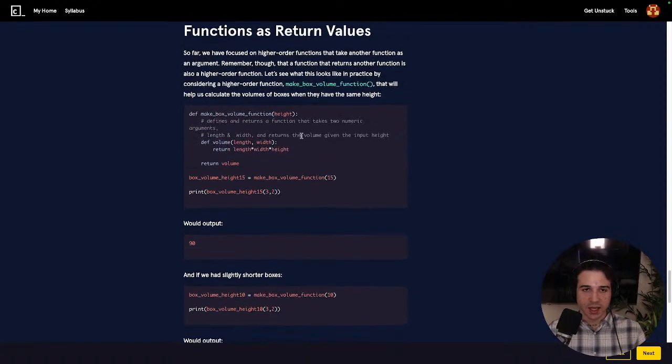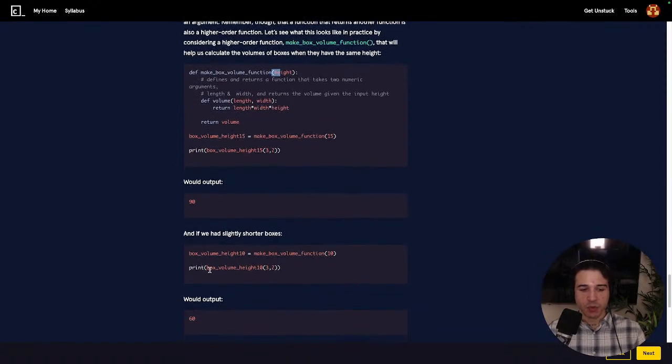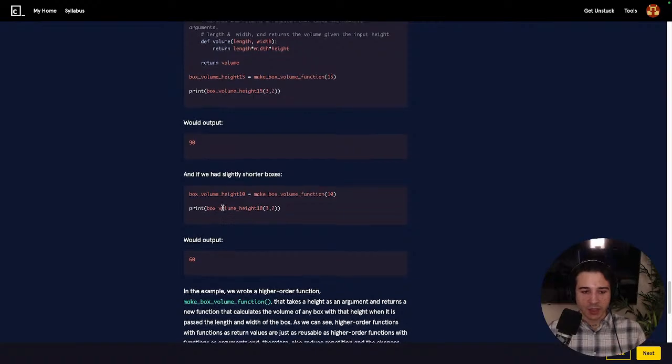And if we had slightly shorter boxes, we do box volume height 10 equals make box volume function, and we pass it 10 for the height. And then when we print box volume height 10 and pass it 3 and 2, those get passed to the inner volume function, and it outputs 60.